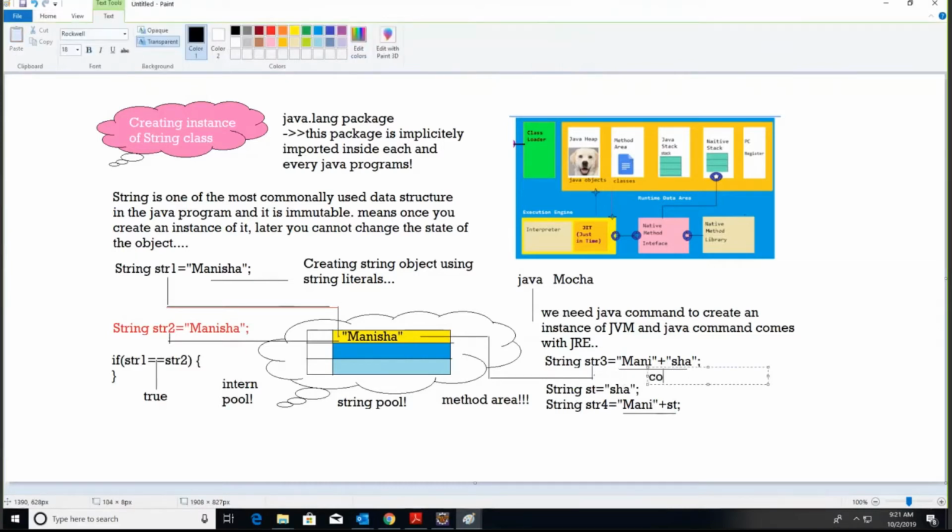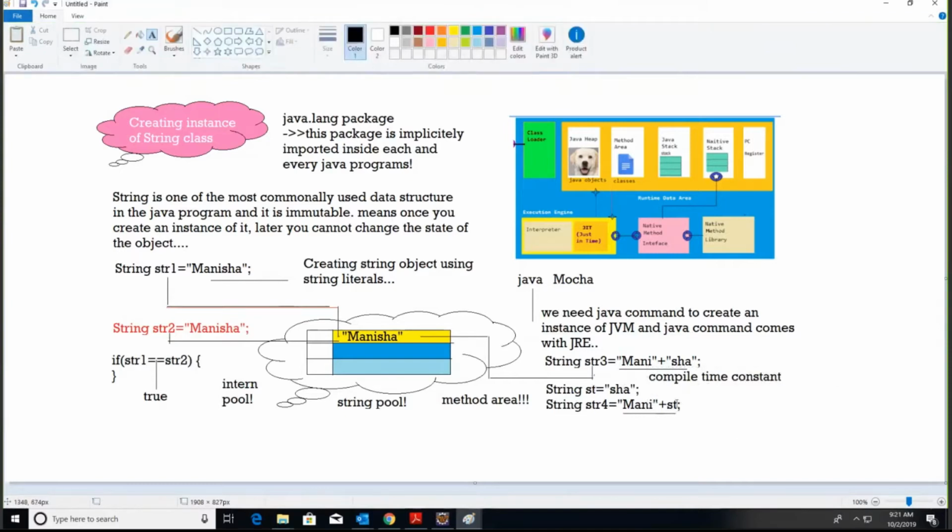So in this case there is no Mani and SHA being created even. I mean, here your st could be anything. The compiler does not know about it, because the st value is not clear until you run your program. My question is, for the line string str3 equals Mani plus SHA, will it create Mani and SHA separately in the string pool? No. Mani plus SHA, both are fixed at compile time. So the compiler will automatically replace it with Manisha. Exactly, that's why I'm telling you, the compiler knows it is Manisha. It is not going to be changed at all, even at runtime.